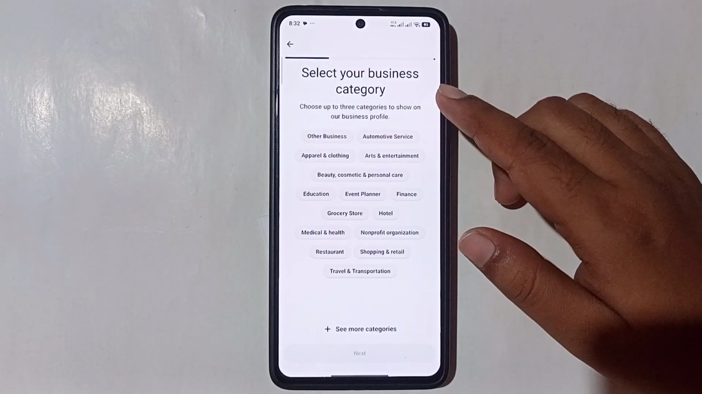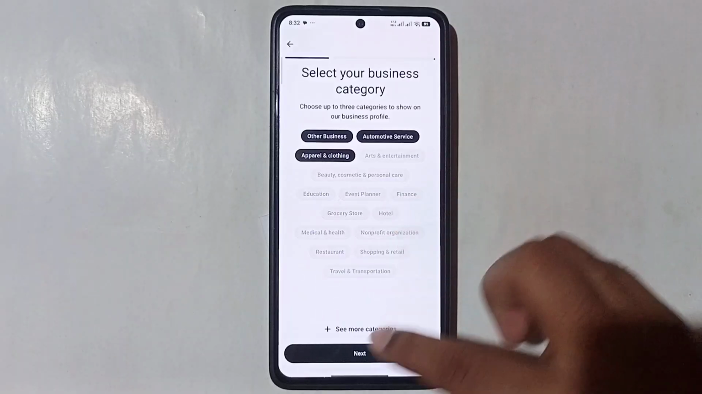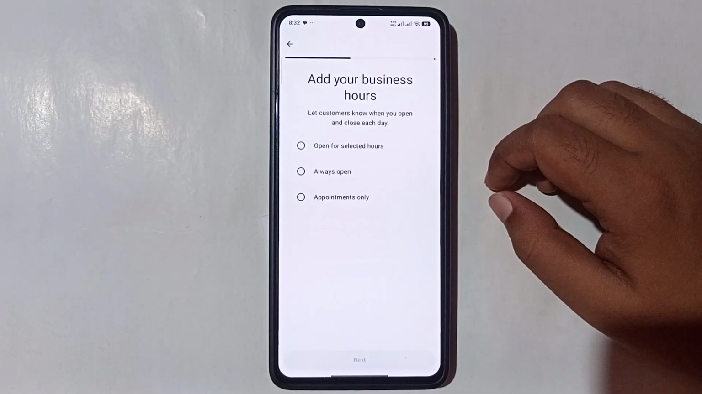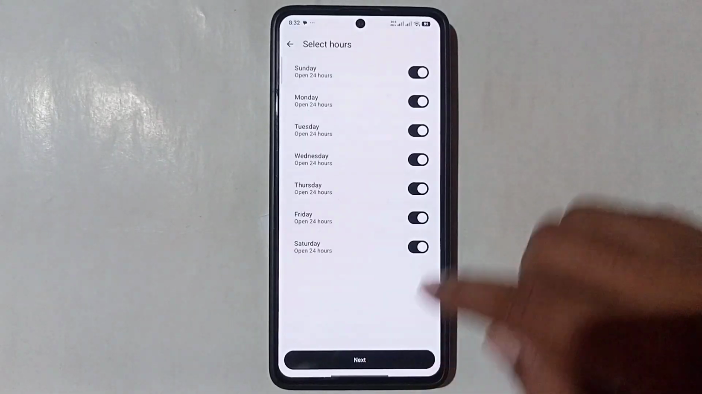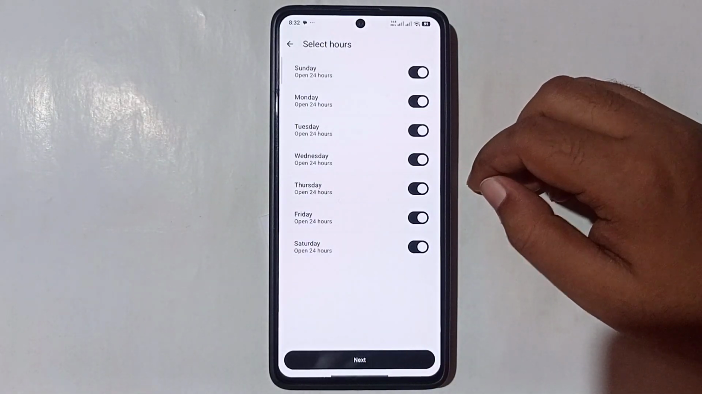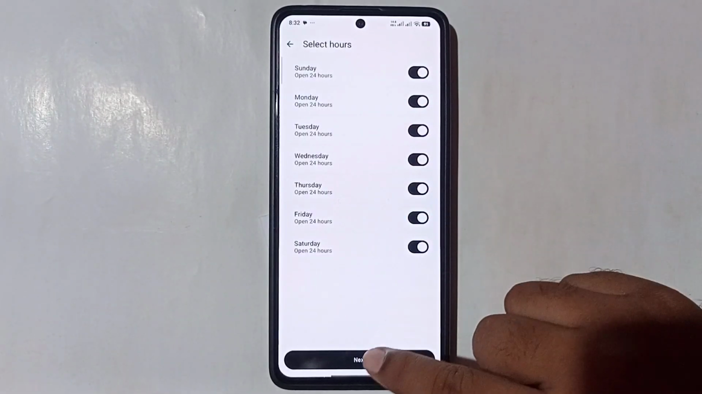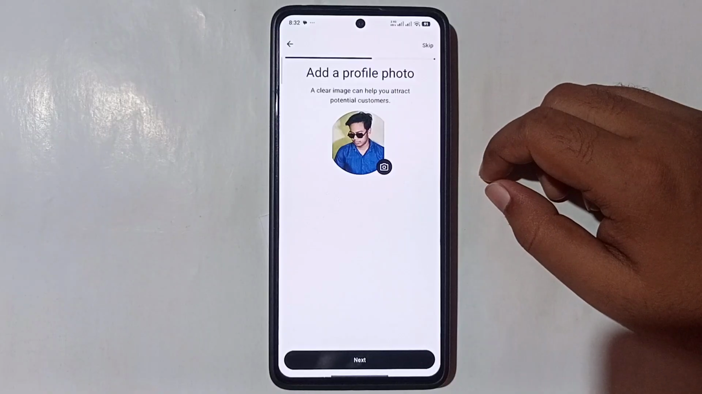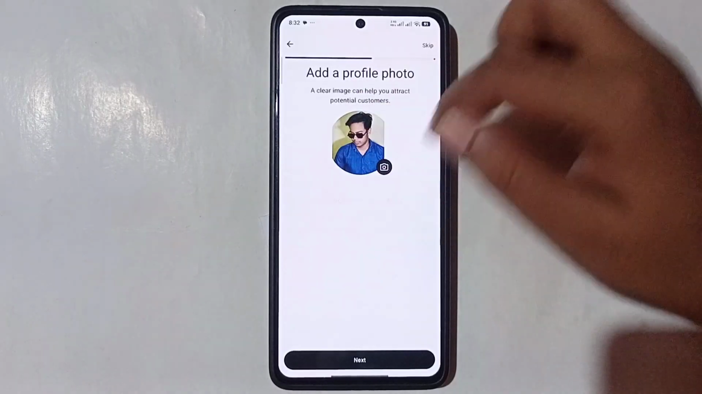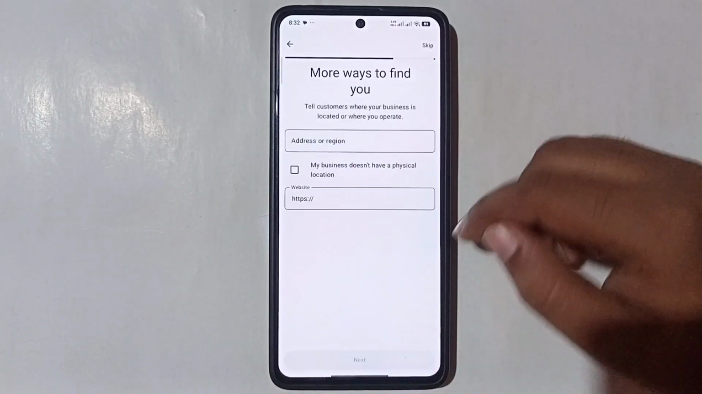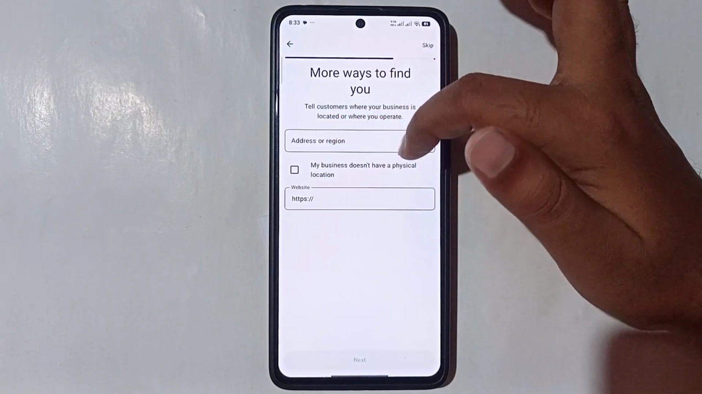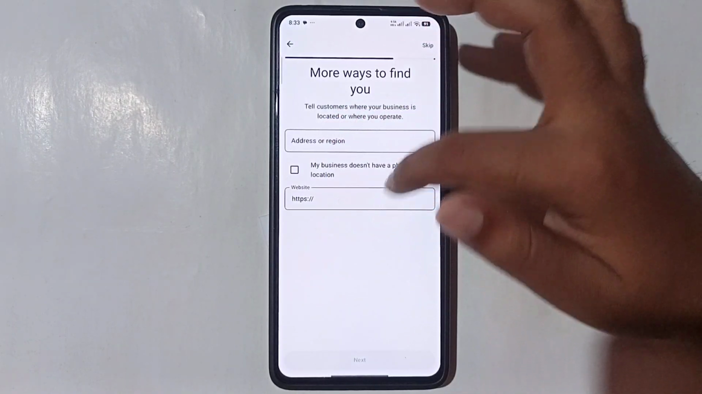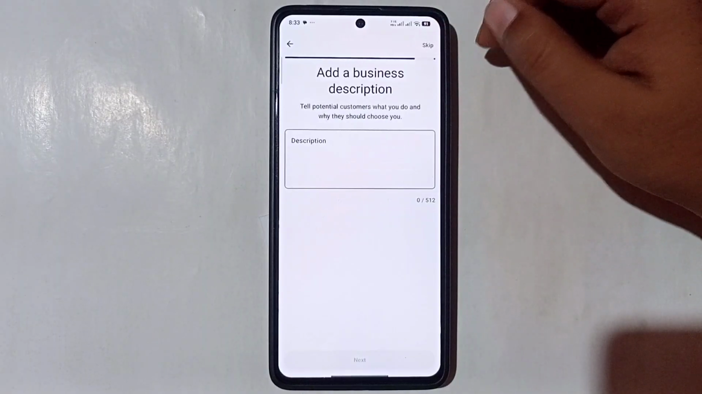Select your business category. Add your business hours. And select the hours. Then tap on next. Add a profile photo. Add an address or region. Then type a website, or you can skip.